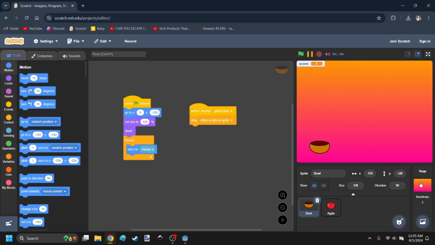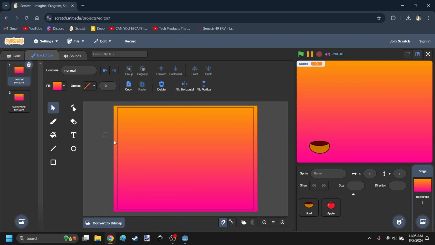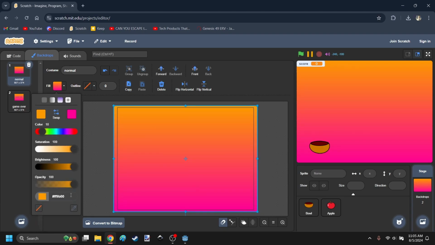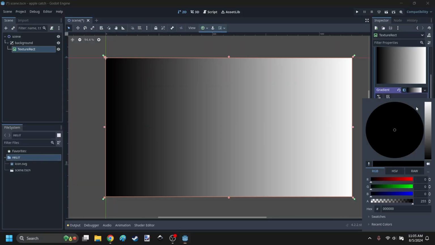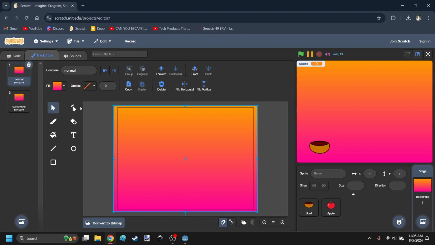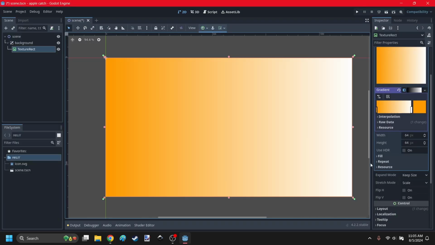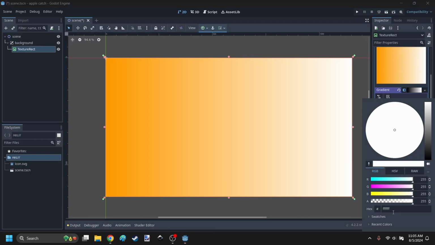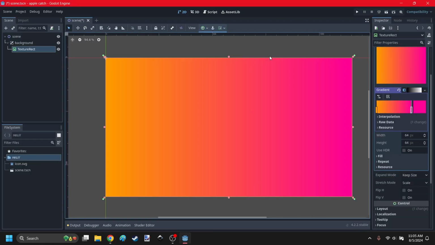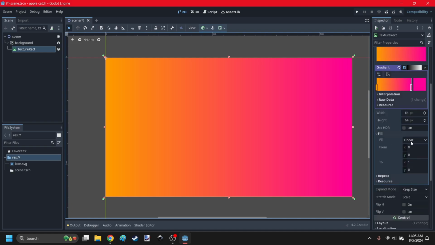So I can just copy the colors directly from here. I think you need Scratch add-ons to do this, but here's the hex code. So I'm going to change the black color to the orange color. And let me also get the pink color right here. Change the white to pink. And I'm going to change the direction from left to right to up to down. So set the Y to 1 and set the X to 0.